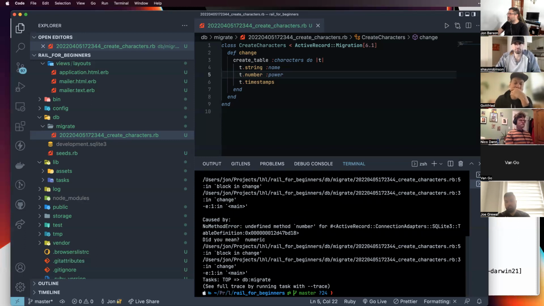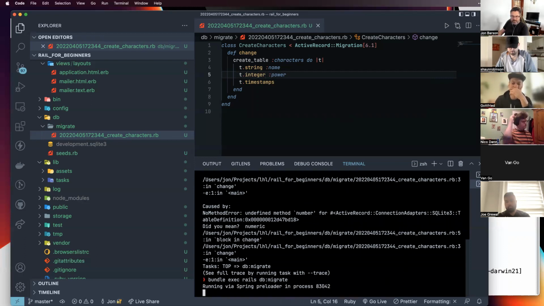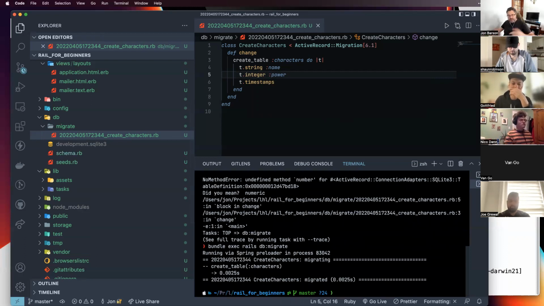And oh, the number was incorrect. Oh, I feel silly. Hold on. It is integer. There we go. Perfect. So you will see that everything goes properly when you see migrating.